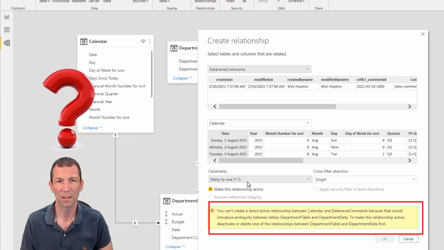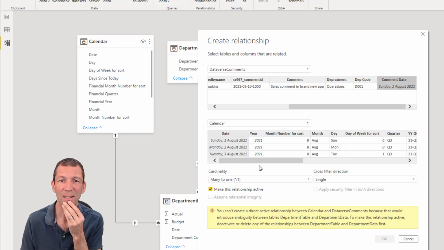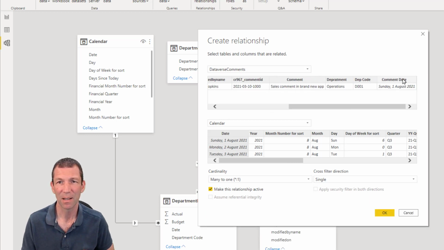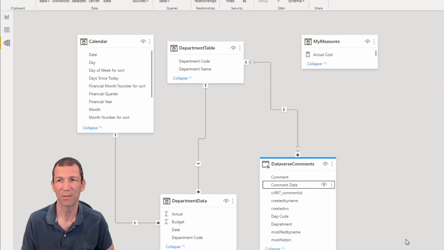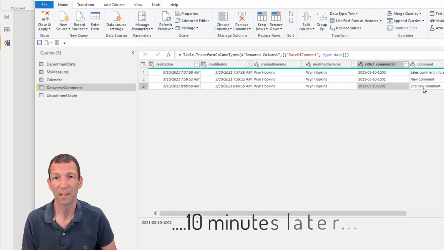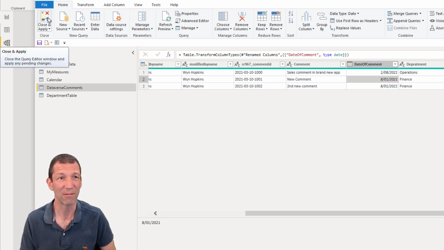Okay, it's not, it's many. So comment date to date, Sunday the 1st of August, hooking up to Sunday the 1st of August. Do not know why that's not allowing it. Let's pick a different column, like modified on. That's fine. But comment date isn't. That's very weird. Okay, so I've added a third record and just refreshed. So this one's on 8th of Jan as well. So that should force a one-to-many relationship.